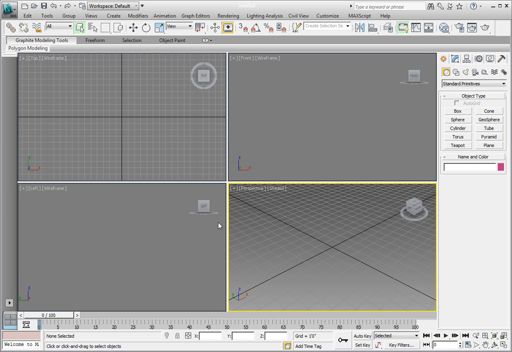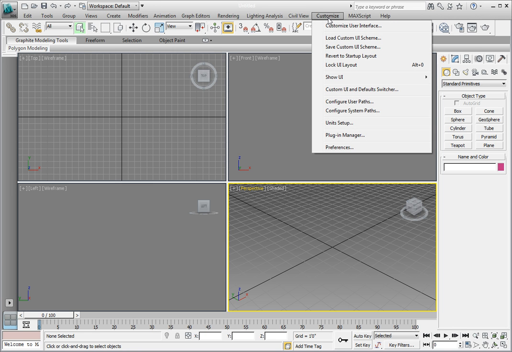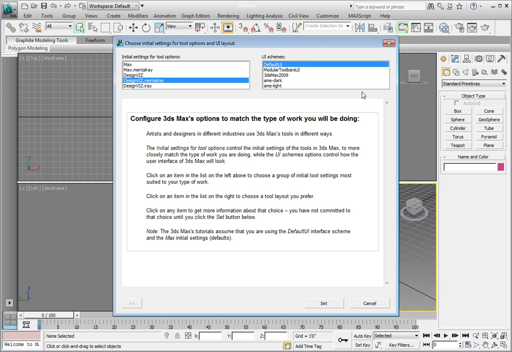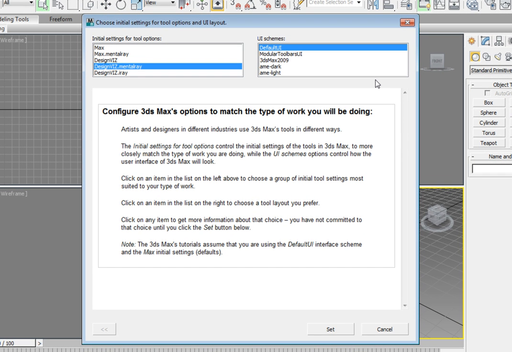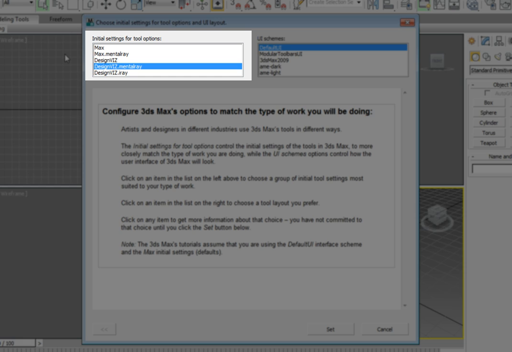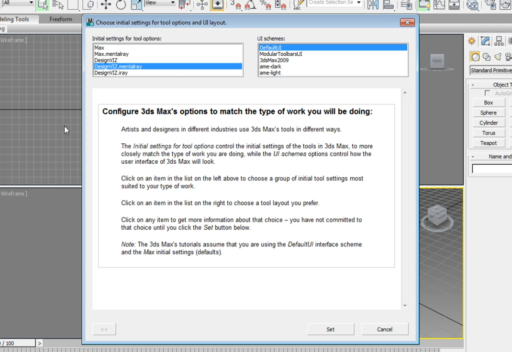From the main menu, click on the Customize tool, and in the drop-down, click on Customize UI and Default Switcher. When you click, it brings up a new dialog with a number of options for configuring the initial settings for the tools and the user interface scheme. If you look in the left column, we have several options for the initial settings. We can set the configuration for Standard Max with the Scanline renderer, or Standard Max with Mental Ray as the renderer. And there are similar options for the Design Viz tool.